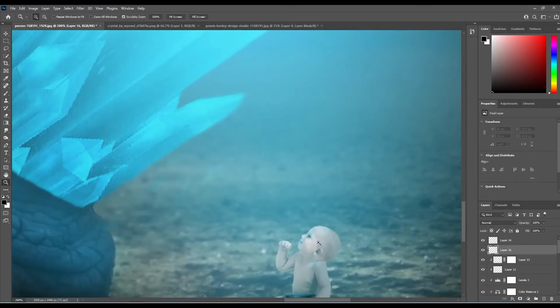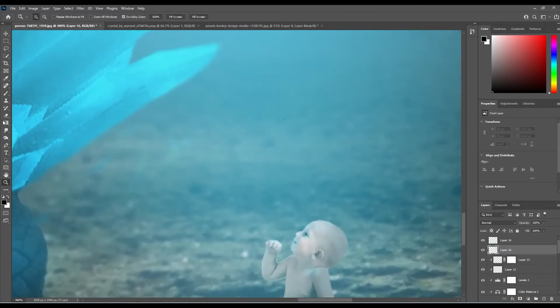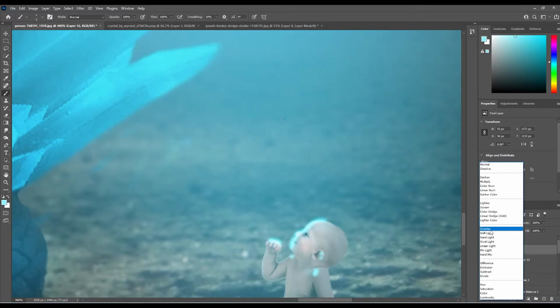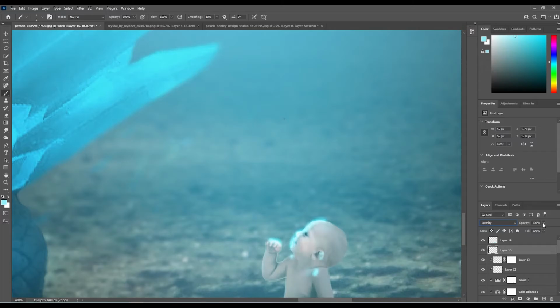Let's create a new adjustment layer underneath the top layer. A nice soft brush. Let's hold Alt to select the color blue we want again, and we can adjust the brightness up in the top right hand corner. Again, let's just go around the edge very quickly there on the baby, add some additional highlights, change the blend mode to overlay, and let's bring back down the opacity.